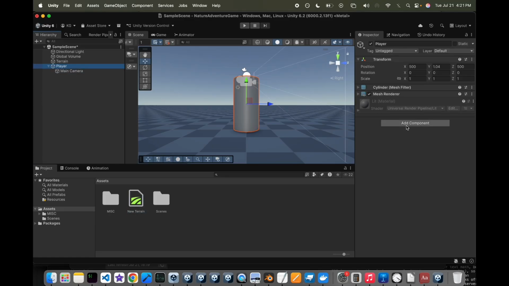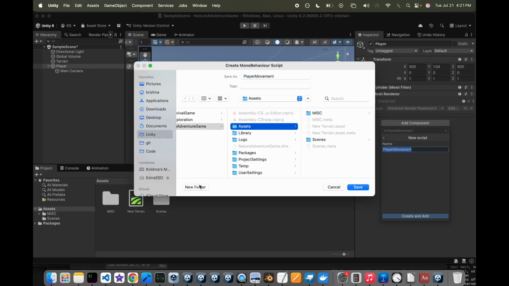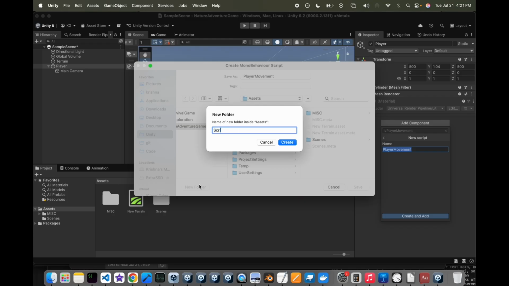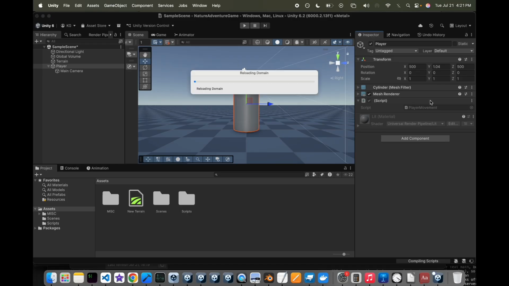To do that, I already have the script, but you're gonna copy and paste it from my thing. So I don't have a script right now. So we're gonna add player movement, new script. And we're going to create it not in the root of assets, but in a new folder called scripts. So I don't know why it's lagging so much, but we're going to go here. We're going to create a folder and name it scripts. You can also do this from Unity, I forgot to, so I'm doing it from here.